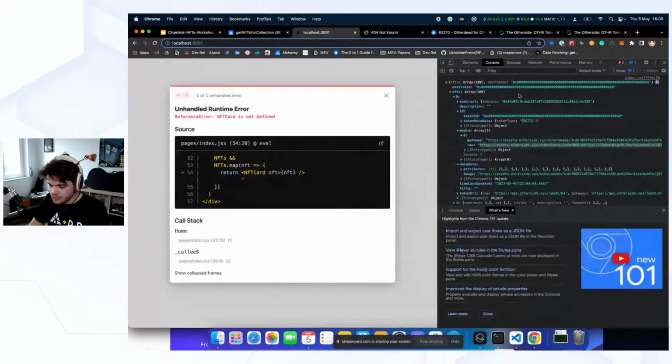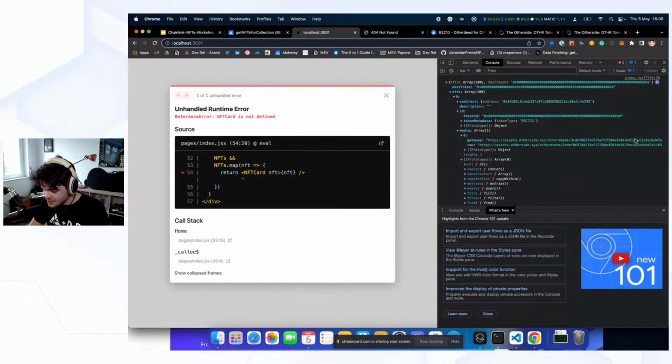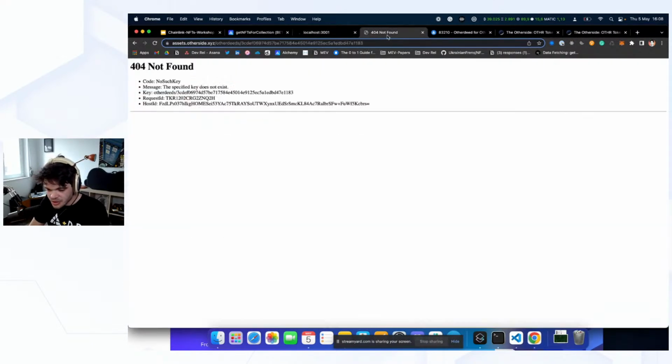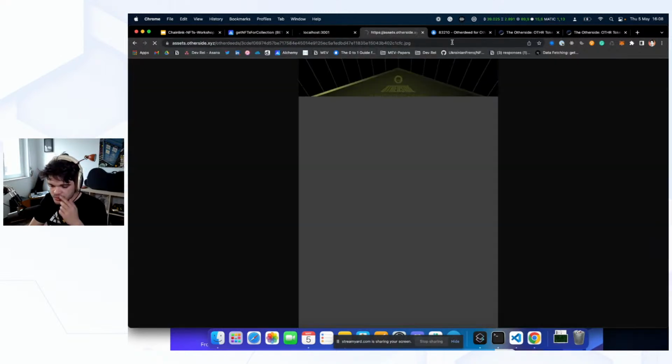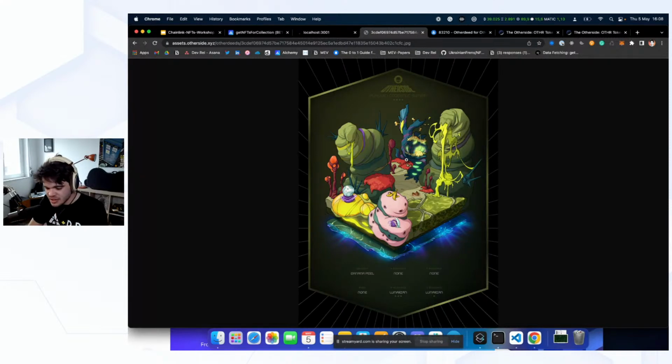So let me load it. 404 not found. That's amazing. It means it's working perfectly. Okay, let me remove the quotes here. All right. So we have these Atmos from the other side, NFT Metaverse.